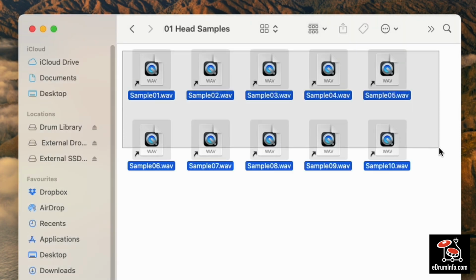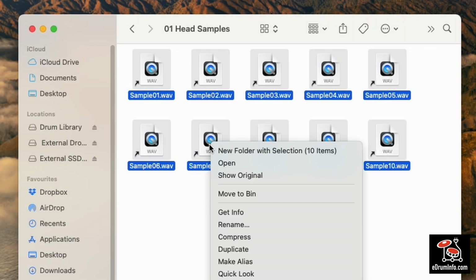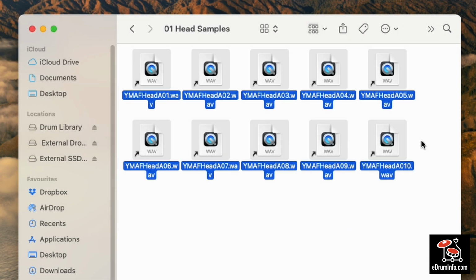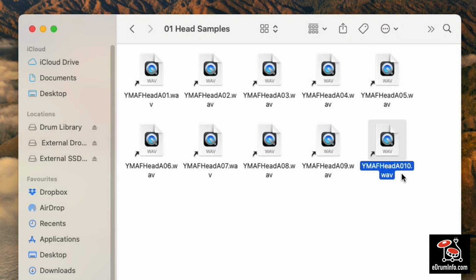You need to rename the samples, so firstly the module knows where to put them, and secondly so you know what they are and where you can find them later when you are putting them together with the other articulations. Give the samples a name you will recognise and number them so the first sample, 01, is the quietest and the last one, 10, is the loudest.